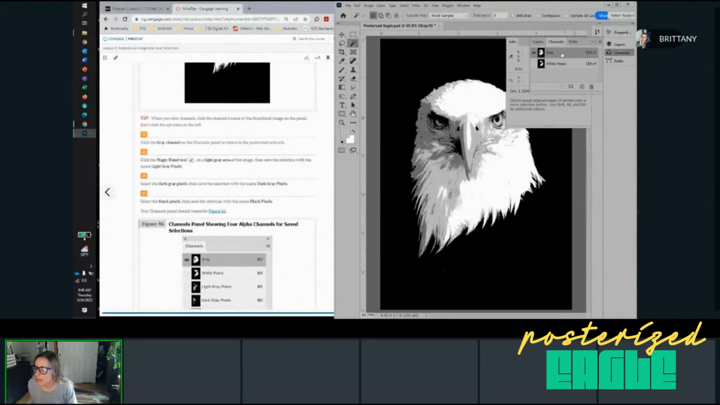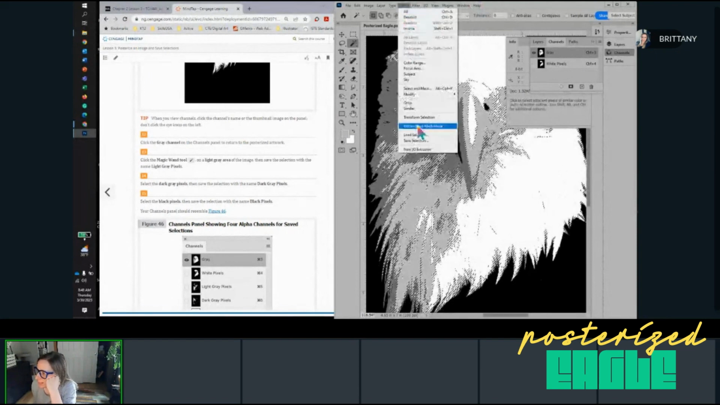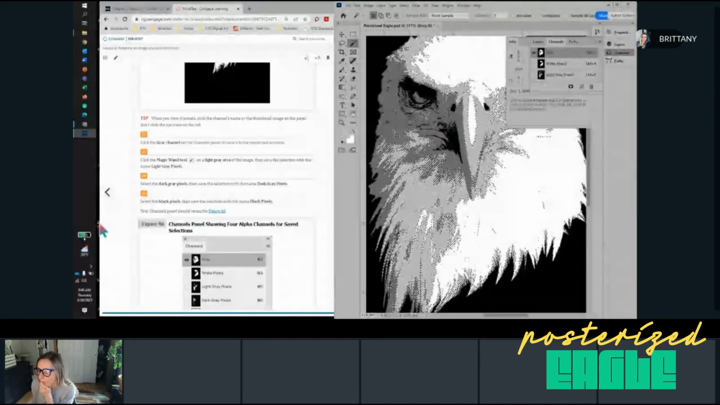Okay, so now return to the gray. Click the magic wand selection tool on a light gray area of the image and save that selection as light gray pixels. So zoom in here because you have light gray and you have dark gray. So we're going to click in here and then we'll go back to select, save selection, and we'll call this light gray pixels. Okay.